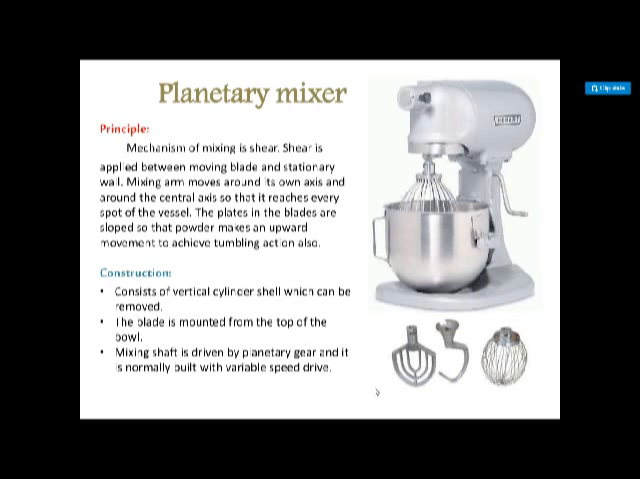Today we'll discuss the planetary mixer in this pharmaceutical engineering video, for the chapter on mixing. This planetary mixer is used for the mixing of solid and liquid. The solid is going to mix with the liquid.